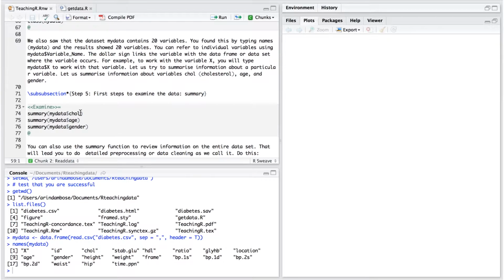Now we know that our data set, which in this case was the diabetes.csv file, is now stored in the form of a data frame in an object known as myData, and myData contains 20 variables. This is all inside the R workspace now. We would like to summarize individual variables. This is a very important first step in handling any task of data analysis.